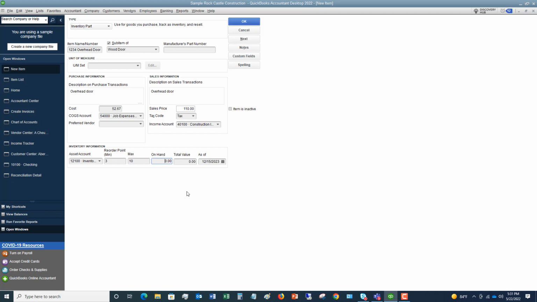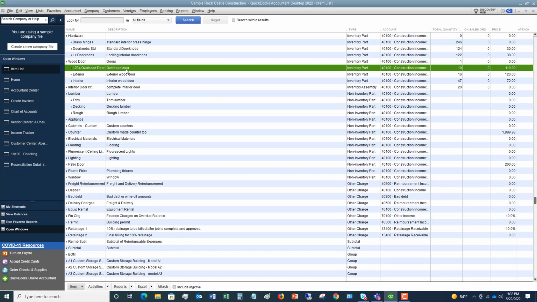And let's see, on hand, we're going to say that we don't have any of these on hand in this example. Now, if you're starting out QuickBooks and you've already been in business, you are going to put in here that, hey, I've got 10 of these on hand, all right? Or whatever number it is. So let's say that I've got 10 on hand right now. We're going to say that the total value is $526.70 because it's multiplying by my cost as of a certain date. So whatever date that is, it could be your last financial statement, it could be the date you're doing QuickBooks, whatever it is, you're going to put that in. All right, so once you have all this information in here, all you have to do is click OK. So now you're going to see that there's an overhead door.